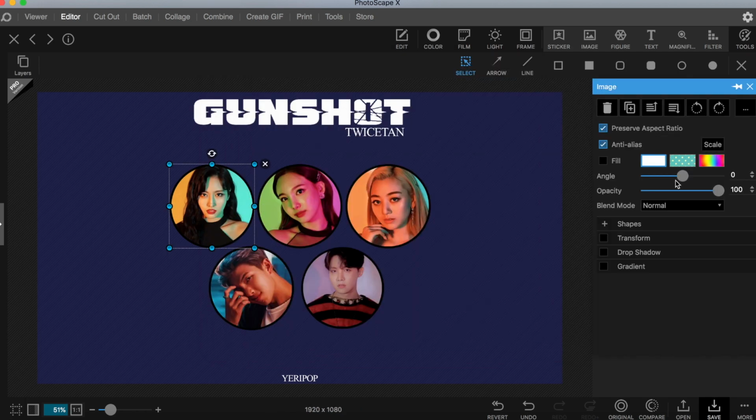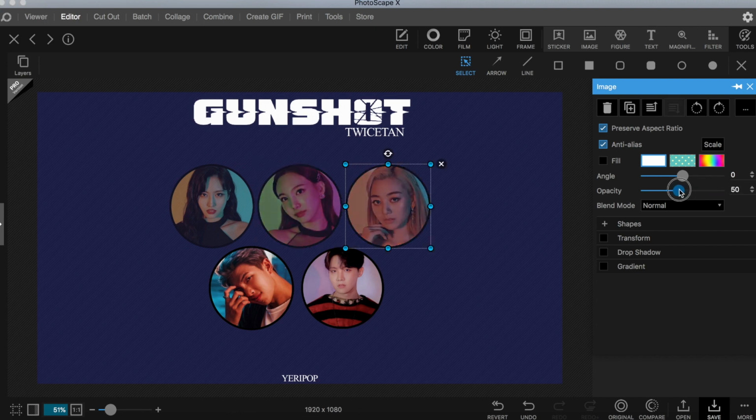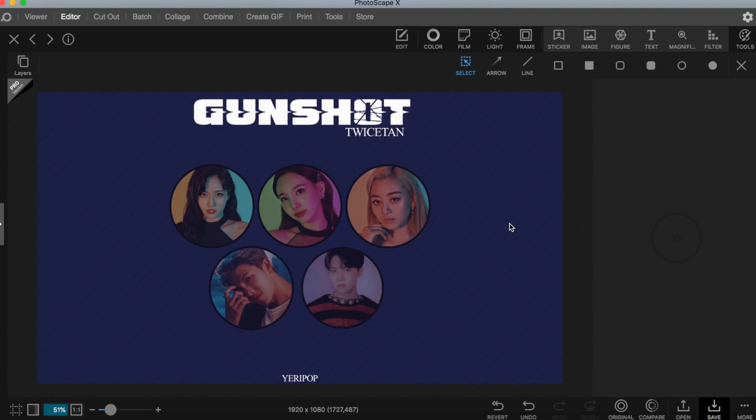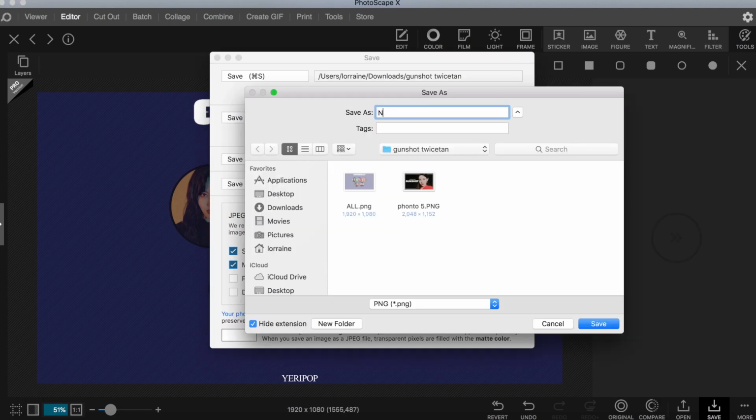The next thing you're going to want to do is reduce the opacity of each picture all the way down to 50. That way it doesn't look like any of the members are singing. And once you are done doing that, as you'll see me do, you're going to title this picture None, since none of the members are singing.